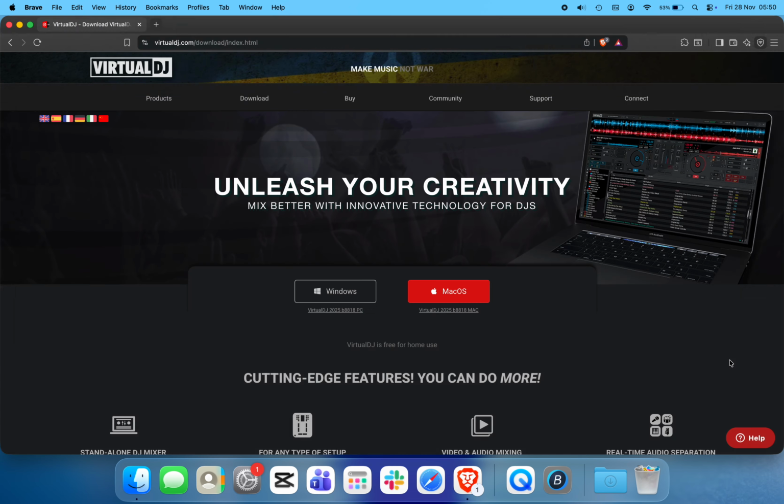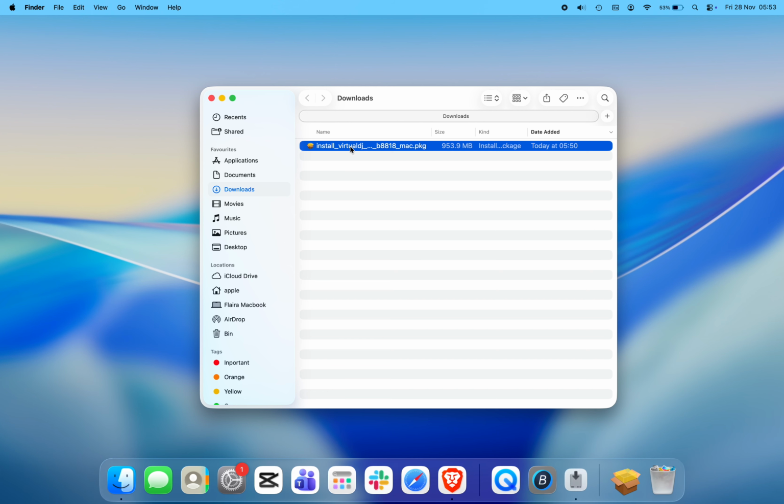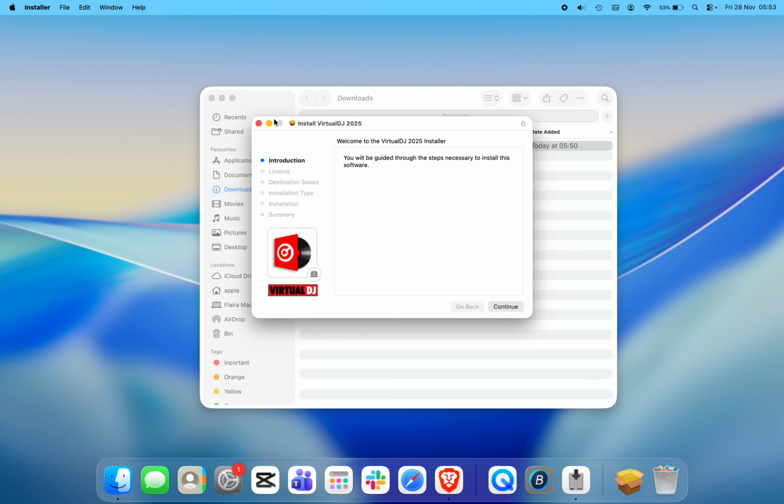After the download completes, open your Downloads folder and double-click the .pkg file. It's usually named virtualdj.pkg. This will open the Virtual DJ installer.